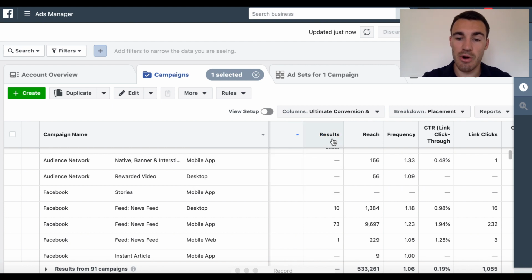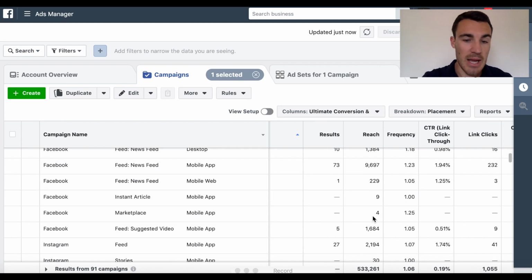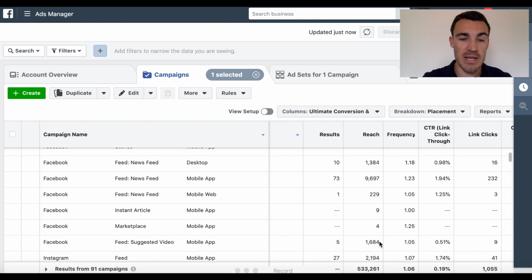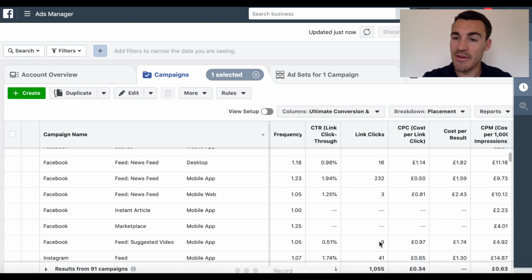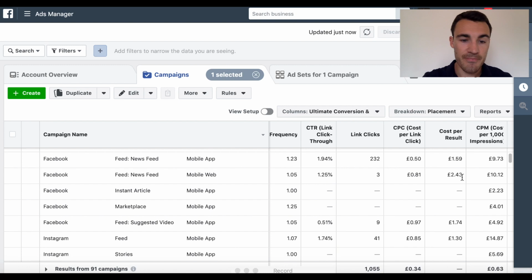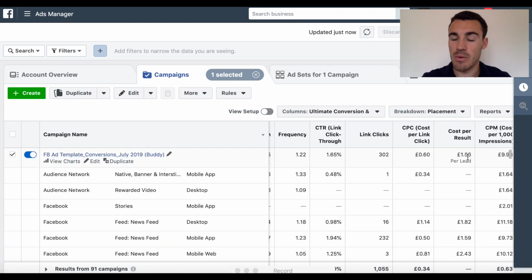So here, obviously, we're after leads, and you can see that 10 were generated from the desktop Facebook newsfeed, 73 from the mobile Facebook newsfeed, a little bit, 27 from Instagram, 5 in suggested video. It's a video ad that we're using in this campaign, by the way. And then, of course, the other important part is your cost per result. So you can see that mobile newsfeed was a bit more expensive. Desktop newsfeed was relatively cheap. Instagram was very cheap, £1.30. The average so far in this campaign is £1.56.